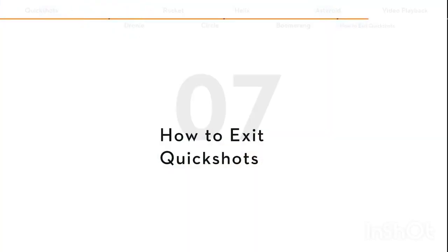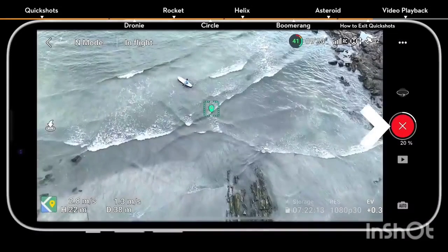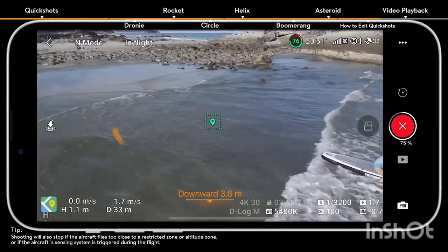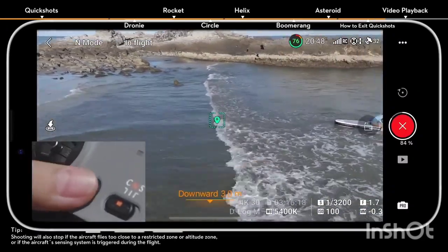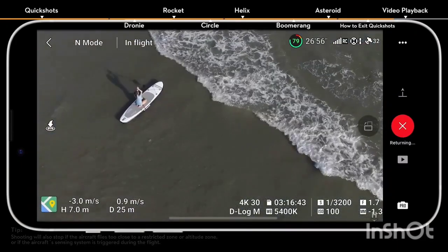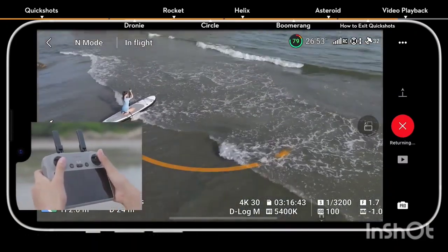How to exit QuickShots. During shooting, tap the red icon on the right side of the camera view, or press the flight pause button on the remote controller once. The aircraft will exit QuickShots immediately and hover. Note that accidentally moving a control stick will also stop the shooting.